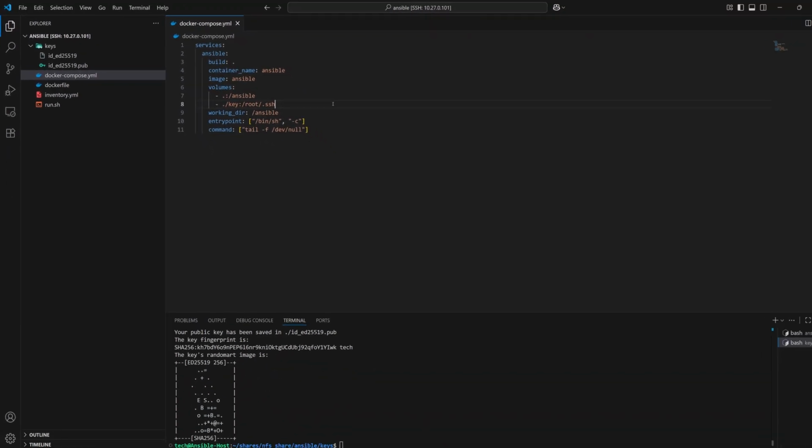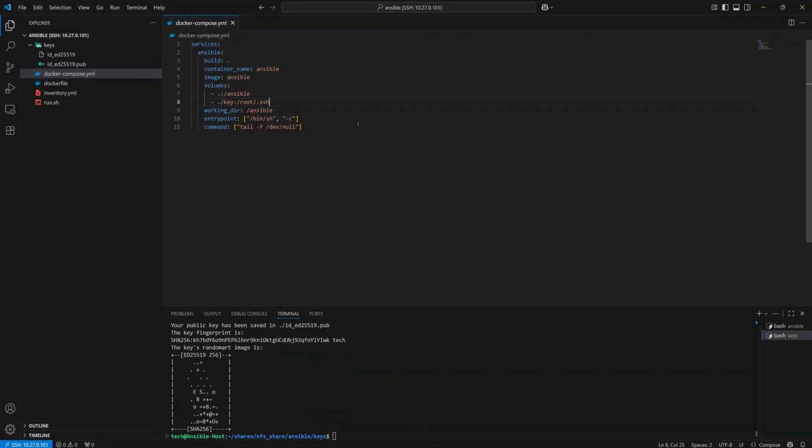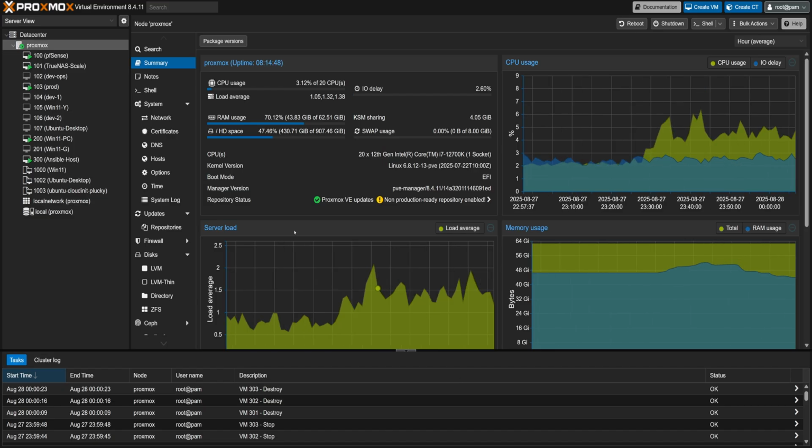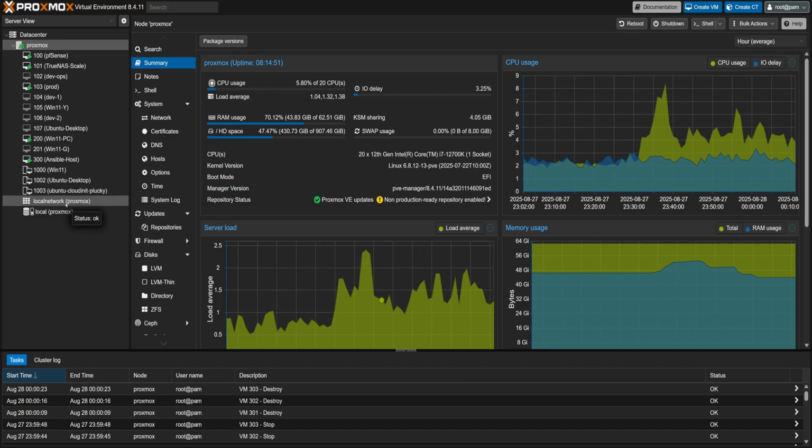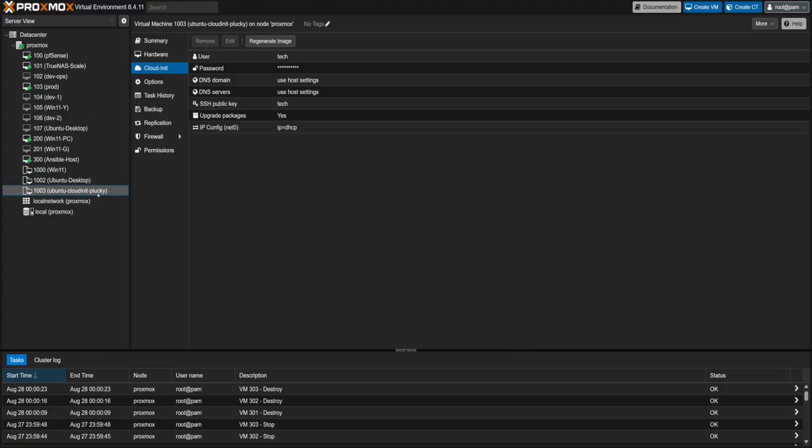Now that we have our SSH keys ready, let's see how we can configure Cloud Init virtual machines in Proxmox with a public key. So let's switch over to Proxmox. Here you can see the Cloud Init VM template, which we will be working with. If you're not using Cloud Init VMs or even Proxmox itself, don't worry. I'll also show you a couple of other ways to configure non-Cloud Init VMs for passwordless SSH login. But for now, let's move step by step with this setup.